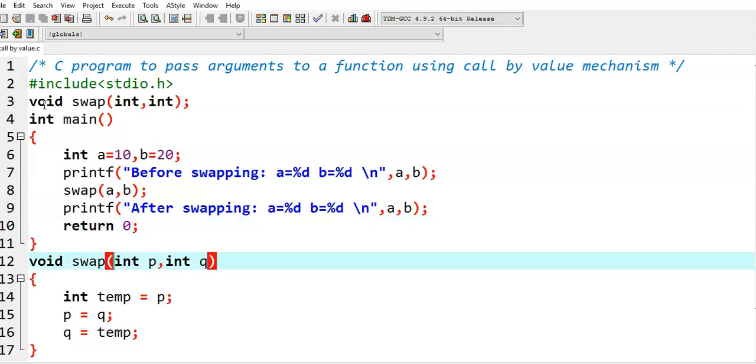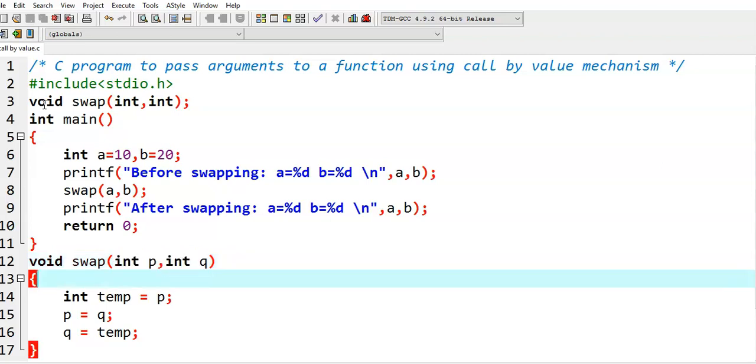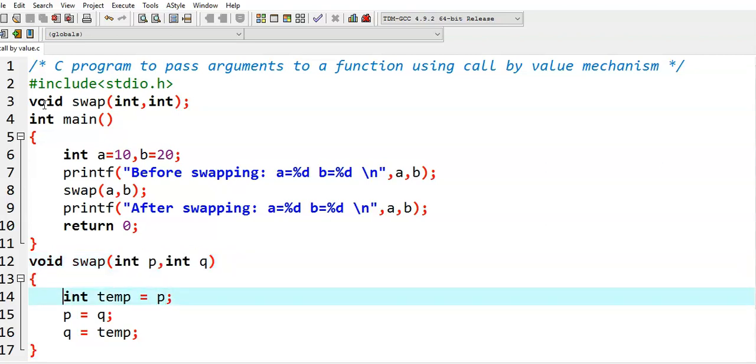This is the swapping code. Here we are declaring two receiving variables p and q, and then we are swapping. The swapping code was already covered in the previous videos: int temp is equal to p, p is equal to q, and q is equal to temp. Now what we are expecting is that before swapping a value should be 10 and b value should be 20, and after swapping a value should be 20 and b value should be 10. Now we check whether we will get that particular output or not.